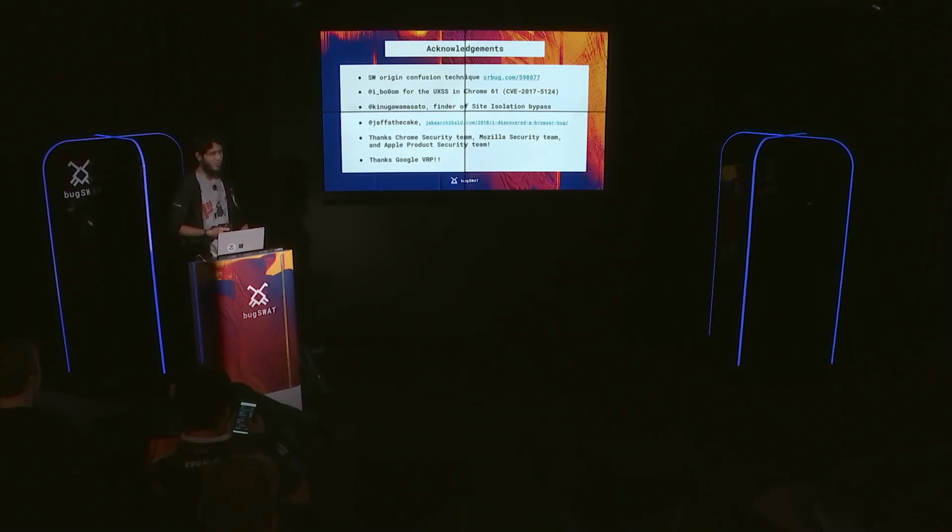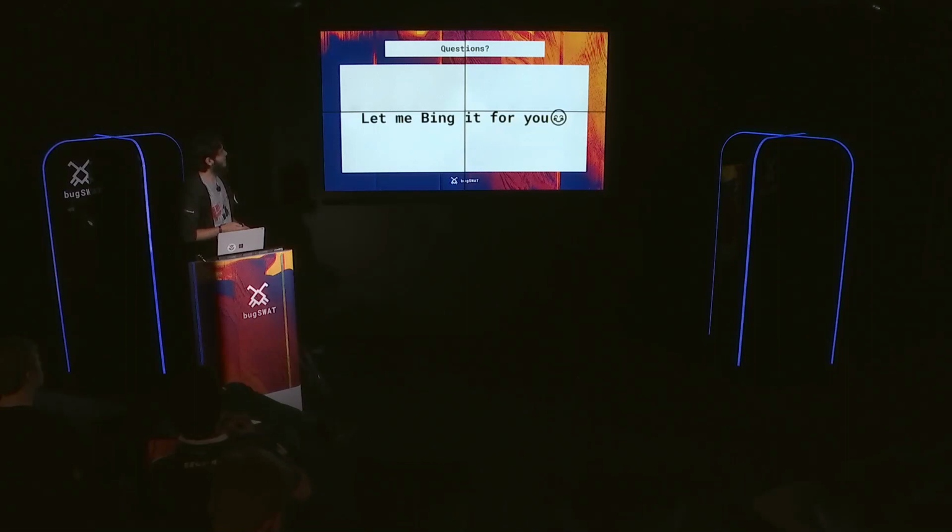I also thank the Chrome security team, Mozilla security team, and Apple product security team. I sent them the part of my slides that wasn't confidential and let them review it, and they really helped. And thanks to Google VRP for inviting me. Also, Chrome VRP pays for WebKit bugs, which is good. They're protecting users even on iOS. So that's good, and that's it.